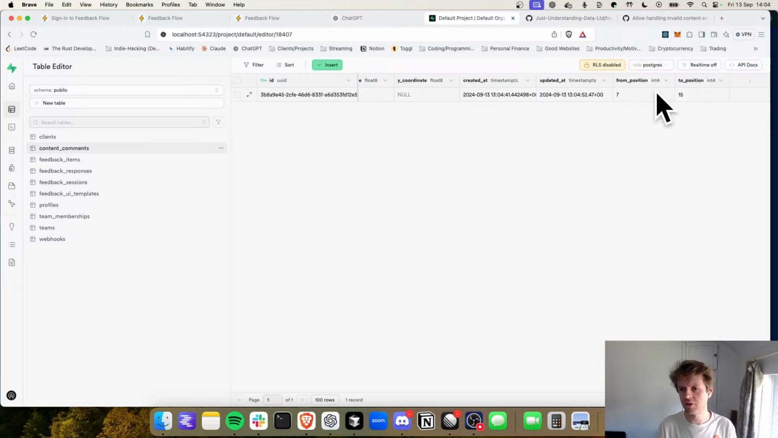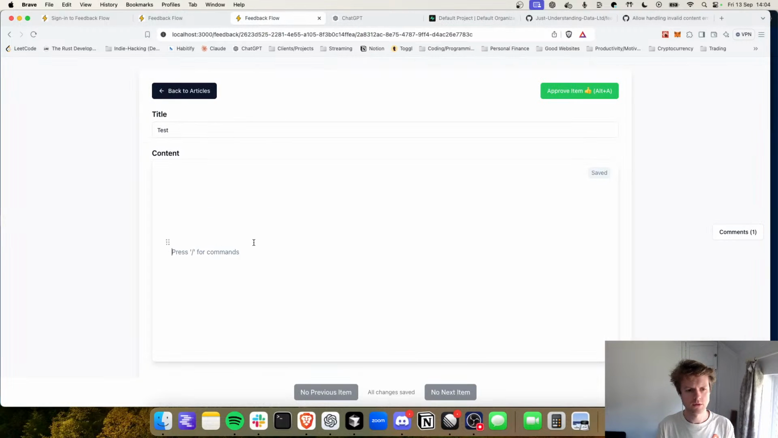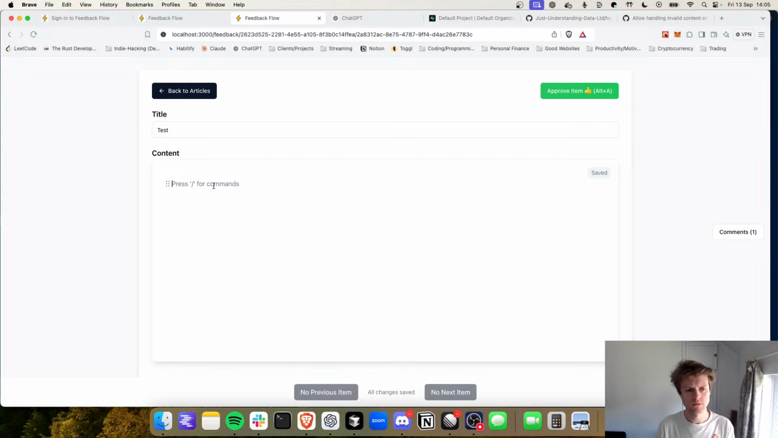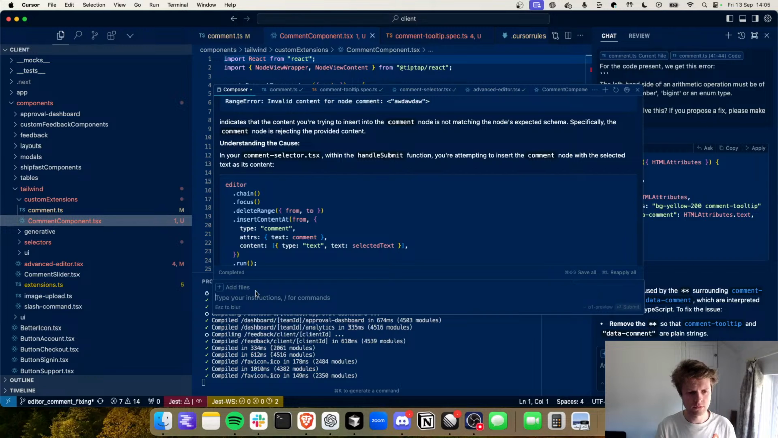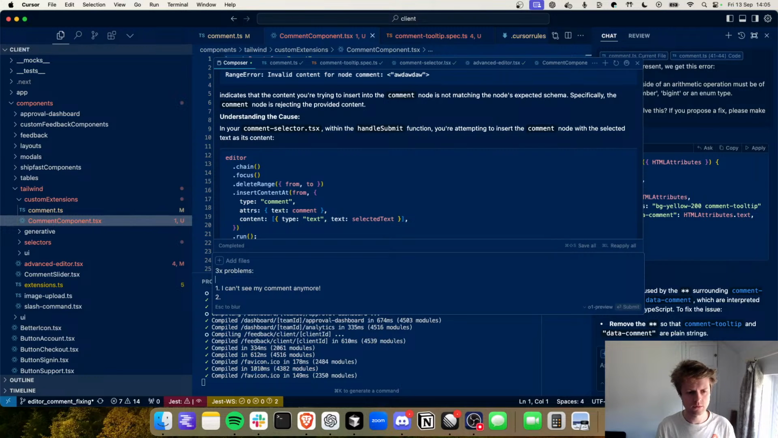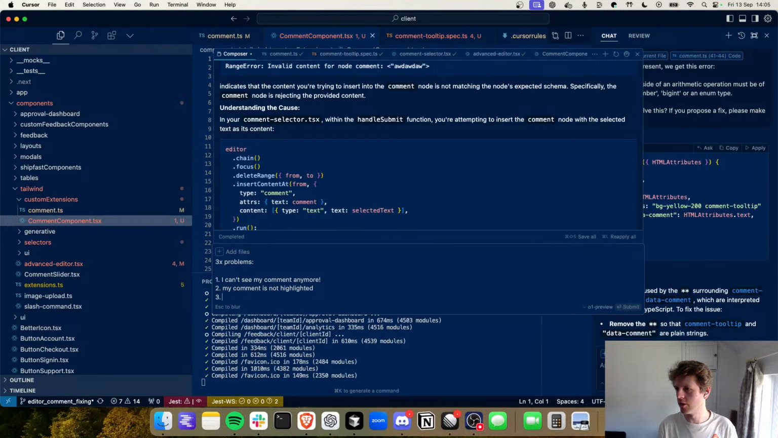Okay, so comment position's working. Comment deletion is now no longer working. My comment is not highlighted, and now I'm going round and round in circles just trying to fix the same problem, which has been annoying, but hey ho.